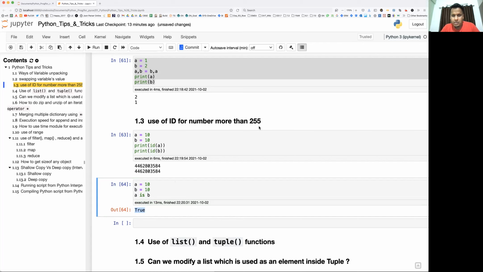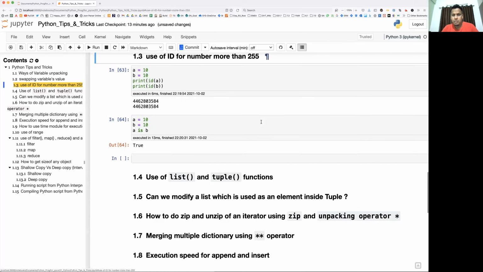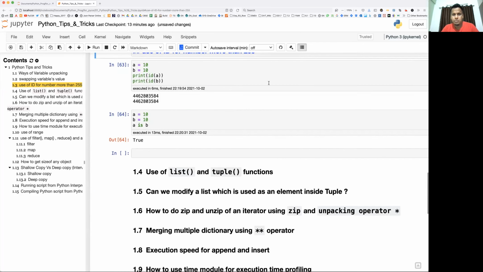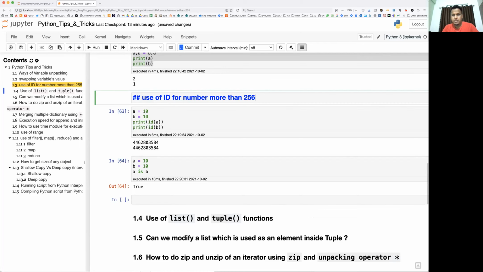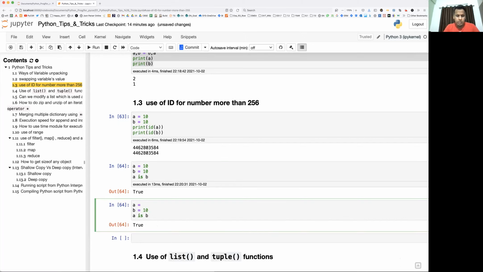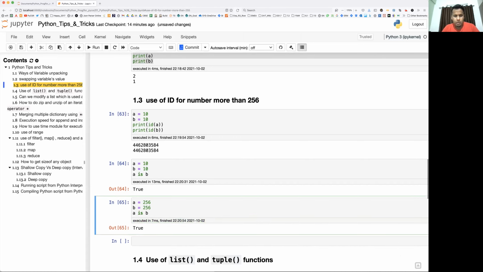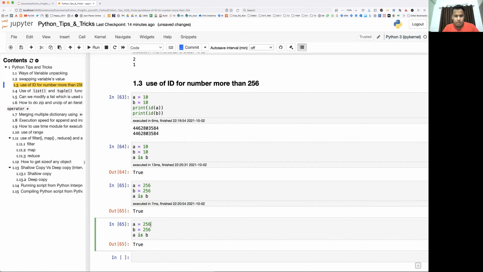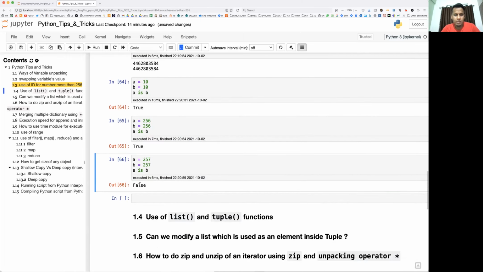But now the question is, what happens when you use a bigger number? I think it is not 255, it should be 256. Okay, so let's take a look. Take the same example, and this time I'm going to use 256 here and 256 here. All good. Now let's change the value to 257 and 257. What has happened here? Why is it giving False though we have the same value in A and B?